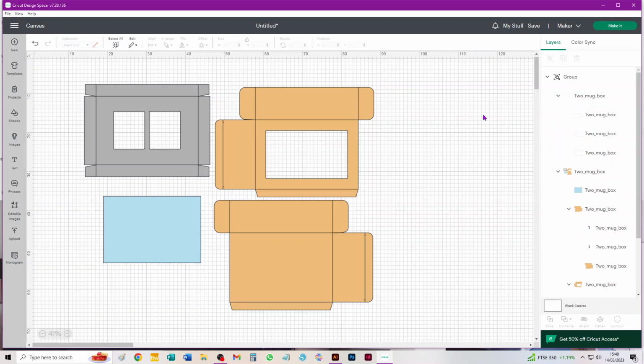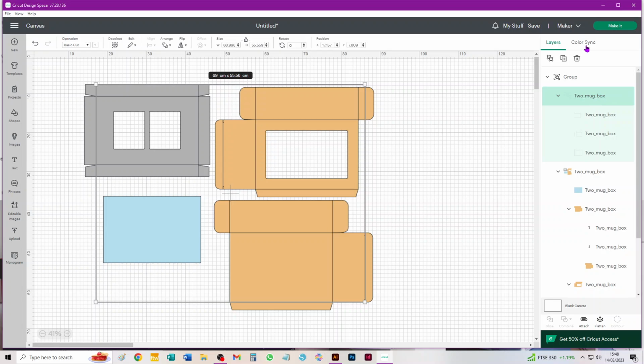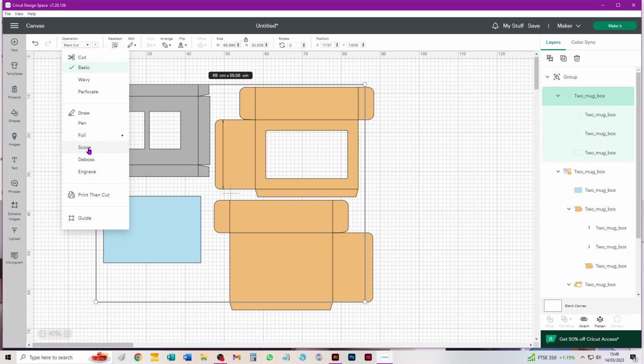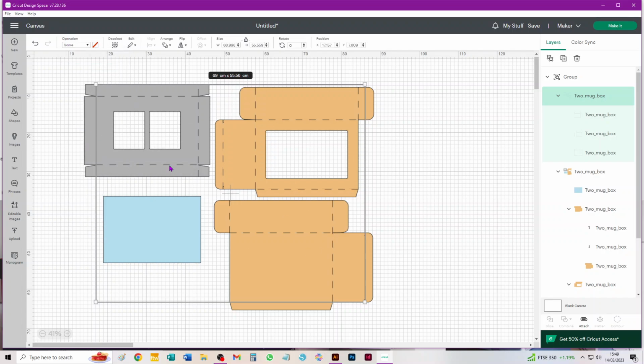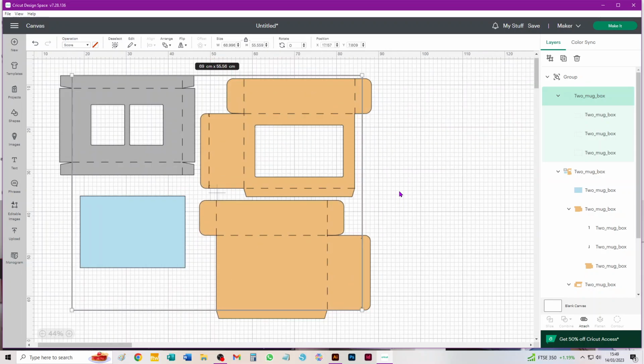So the first thing we need to do, select that first subgroup. The name of it is the second line down in your layers panel. And if you just click on the name of it, that selects everything in the group. Then we go over to the operations menu, click on basic cut and choose score from the drop down menu, and you can see that they've been converted now. I'll just zoom in a little bit.